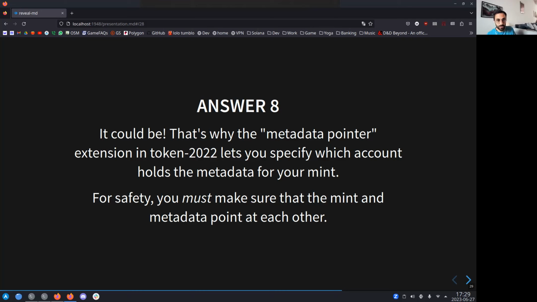So that's why in Token22, you have a metadata pointer extension that only lets you specify which account holds the metadata for your mint. Obviously, the first thing you're going to think is, that's super easily spoofable. I can just point my token's metadata at USDC and everyone's going to think that my token is USDC. I mean, they could, but for safety, make sure that the mint and the metadata point at each other. That way, you know that it works on both sides. So if you see that, let's say, you point at USDC, but USDC doesn't point back at you, then someone will know that something's up, that there might be something sketchy going on.